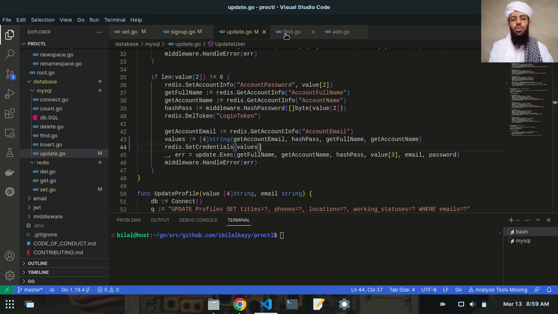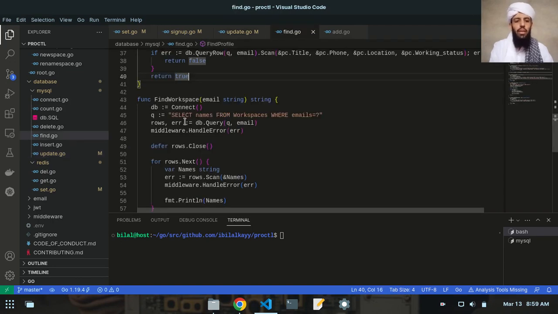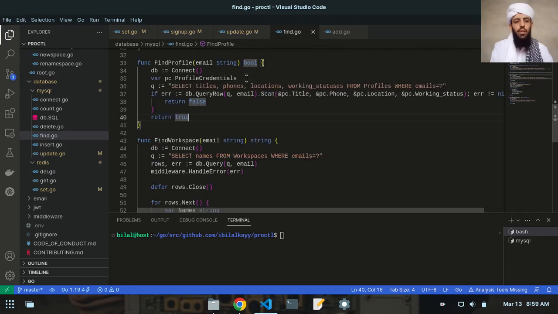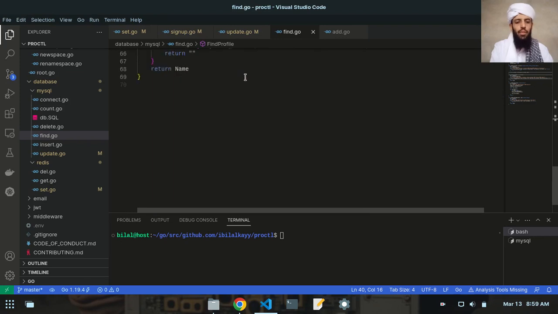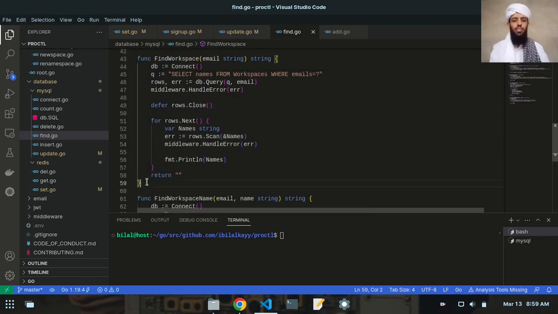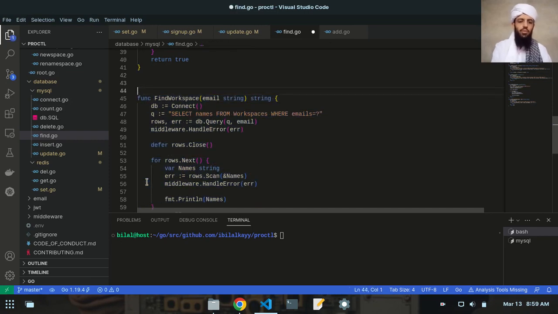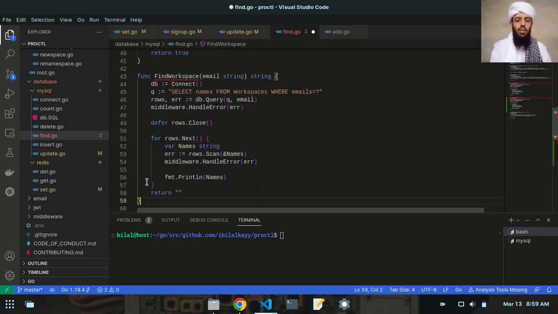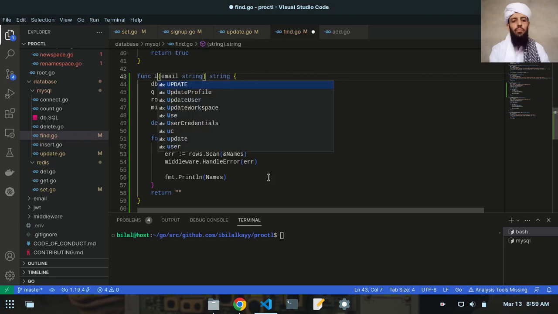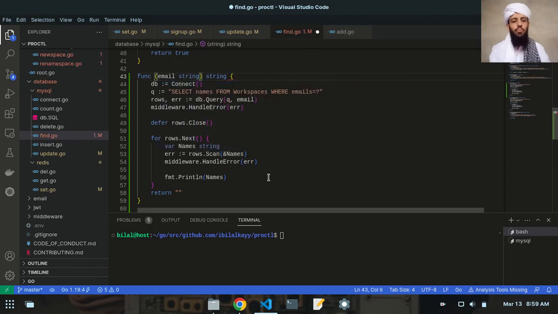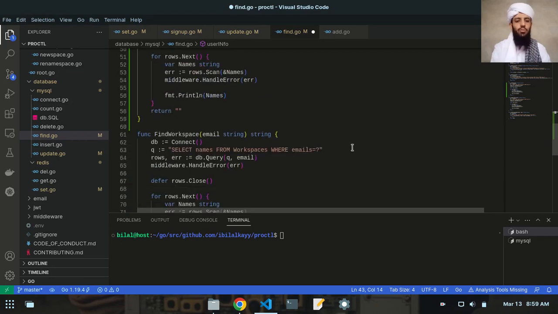Now the next thing is to go to the find.go file, because I have to make some modifications here and create a function. The first thing I'm going to do is copy this workspace functionality and paste it. Once it is pasted, I will change the name of it, like user info, or what you can say, find user info, like this.